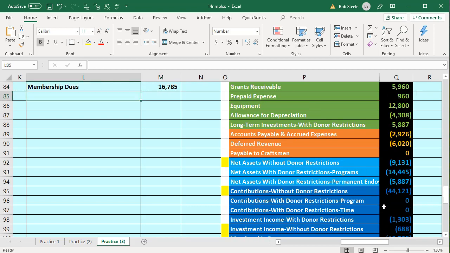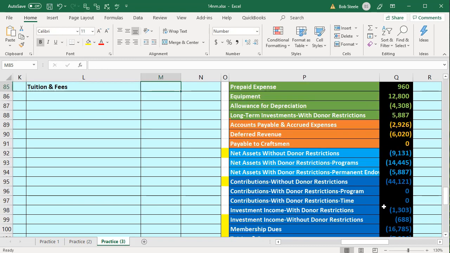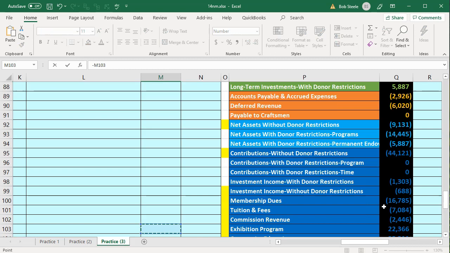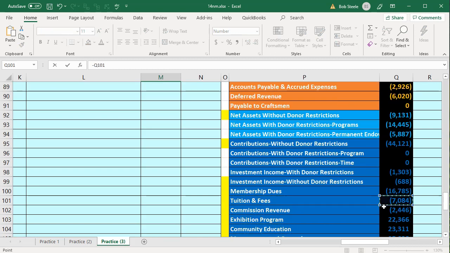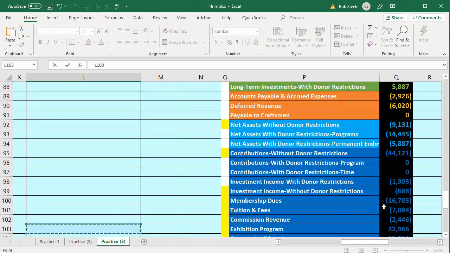The next one is going to be that tuition. So I'm going to scroll back down, and we're going to pick up that tuition. So there is the tuition and fees. It's a credit as well because it's income, so we're going to have to debit it to make it go down. So in M85, I'm going to say negative and scroll back down and pick up the tuition and fees of that 7,084.